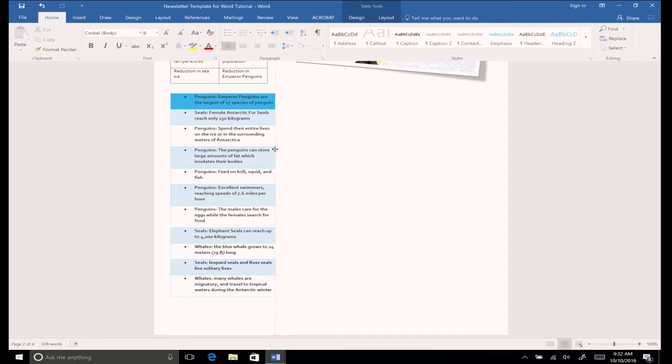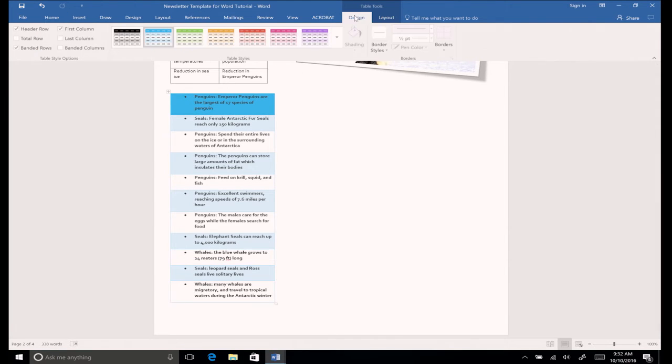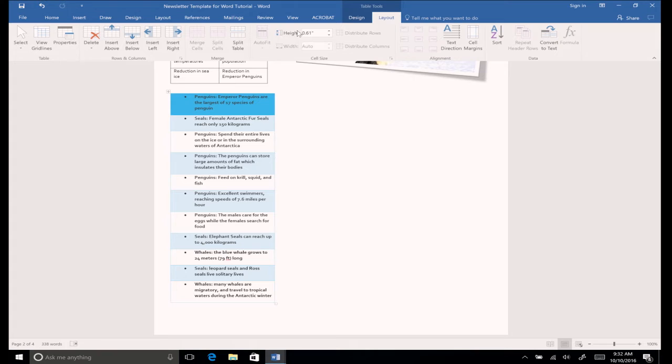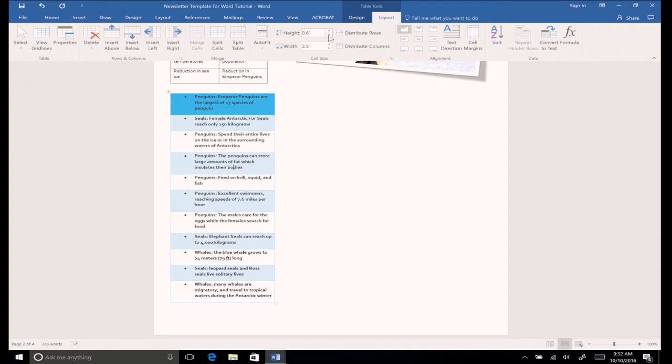You can also adjust the cell size to a specific measurement by clicking a cell in the table and using the up and down arrows next to the width or height icons in the Table Tools Layout tab, or type in a specific dimension.